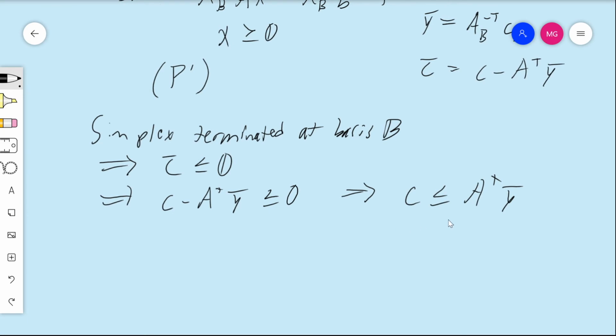Okay, so here we see that A transpose y bar is greater than or equal to c, so this implies y bar is feasible for the dual. Okay, great. So finally, what we're going to do is we're going to use weak duality.